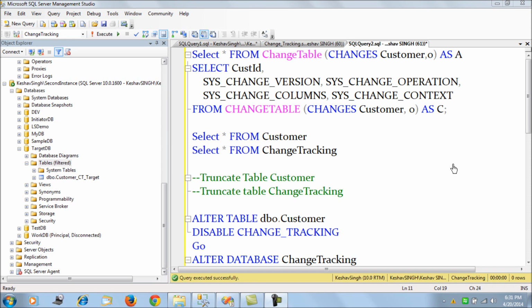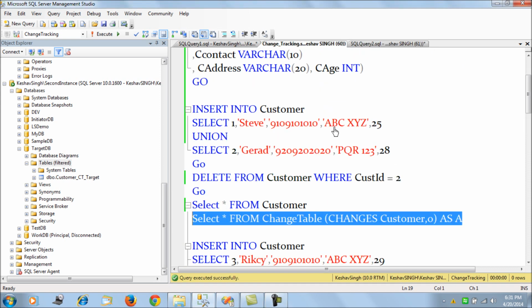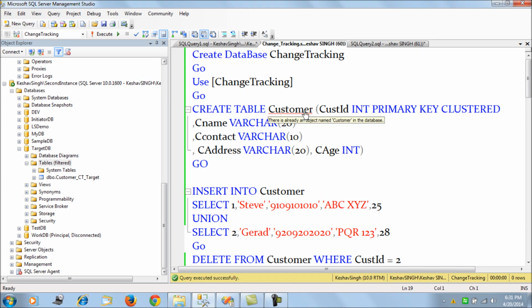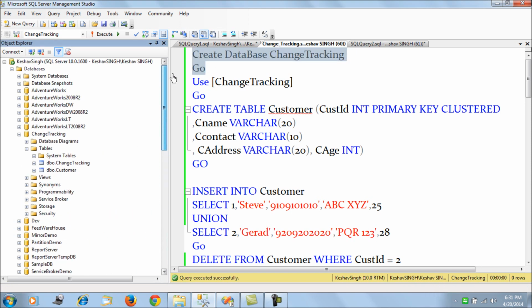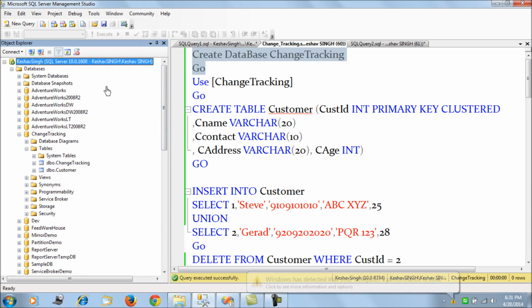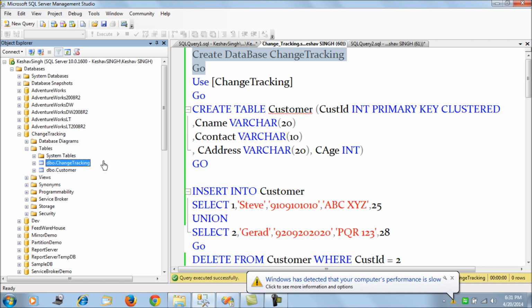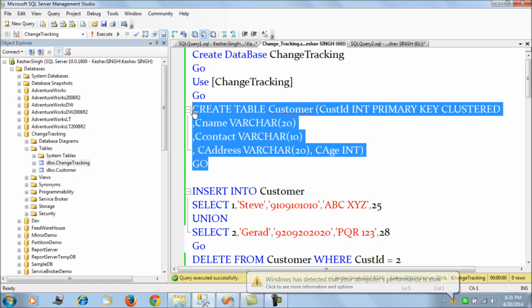Before I start, I'll quickly go through the things that I have put together for this session. I have a database with the name change tracking, and this will act as a source for my demo. This is on an instance of SQL Server, and in the change tracking database I have created a simple customer table.